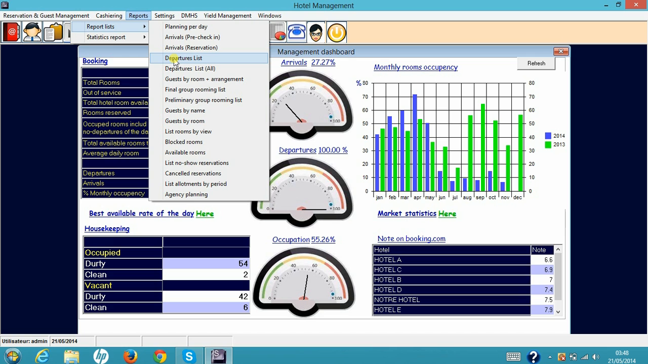Okay, the same thing for the departure list. We have here departure list and departure list all. Departure list means all the people that are in the departure, they're gonna check out today, but they haven't made checkout yet. And the departure list all means all the departures that are gonna make checkouts today.